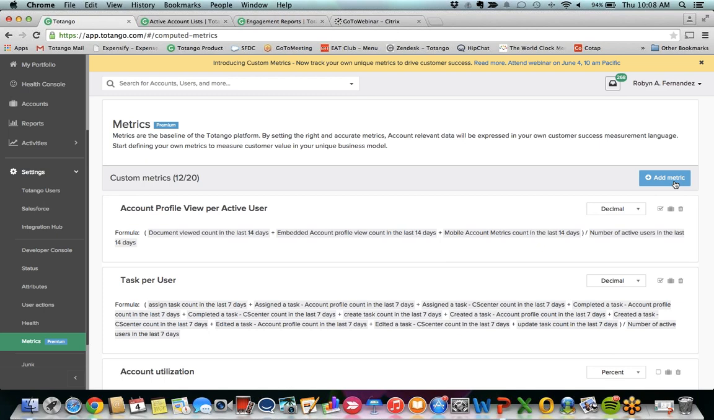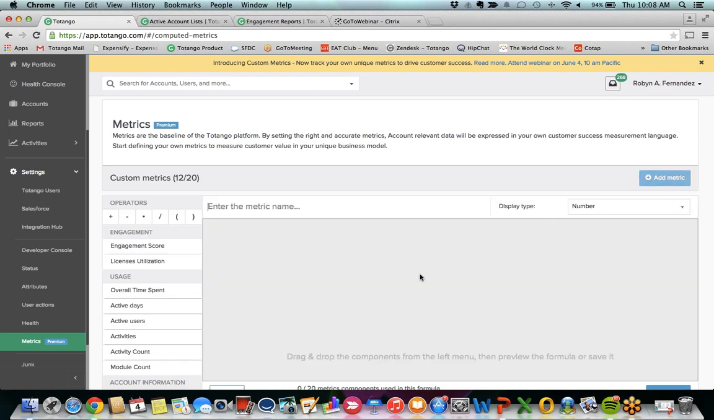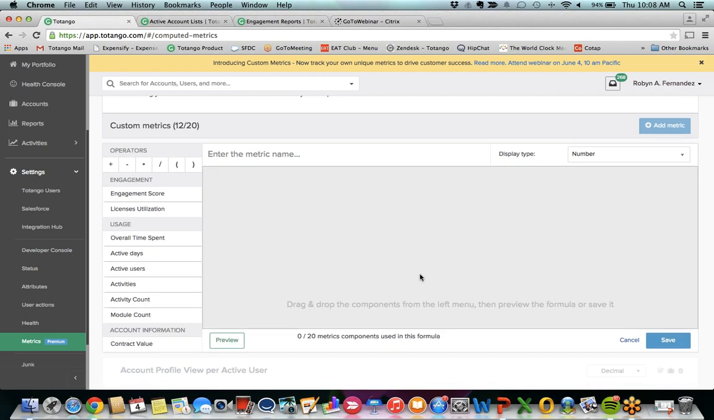I do have it built out already, but I'm going to go ahead and just show you how to build a new one. So I'm going to click that add metrics, and here you can now see where I can just drag and drop or click to create my formula. So in this case, for agent productivity, I'm going to create an attribute for number of tickets.